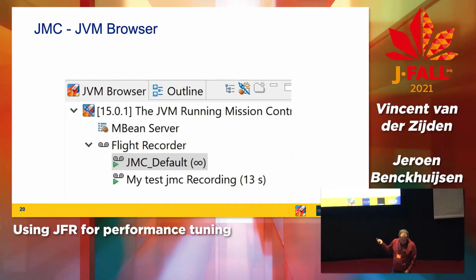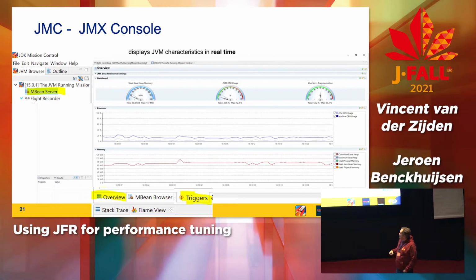The JMX console is also integrated inside Mission Control. It gives you the information we also previously found in VisualVM, stuff like the processor usage, memory usage, stack overviews, triggers, the fragmentation of the heap, the garbage collecting information. Basically everything you would normally find in VisualVM and those kinds of tools, just to give you information on what is running in practice.